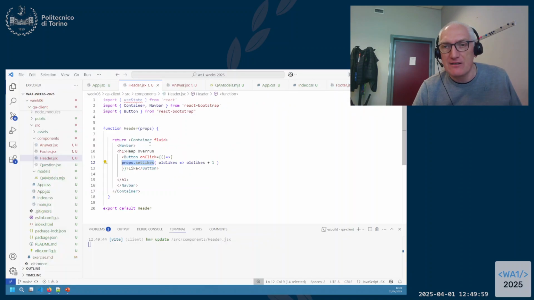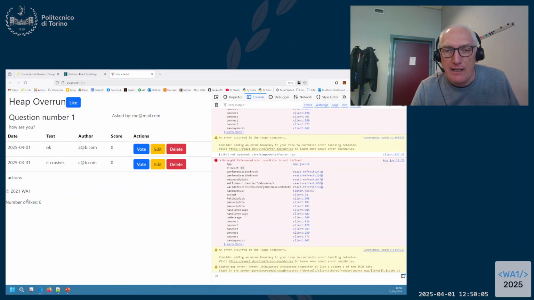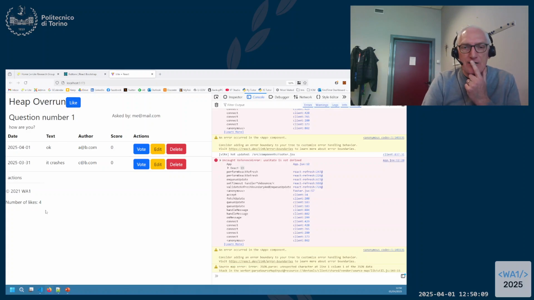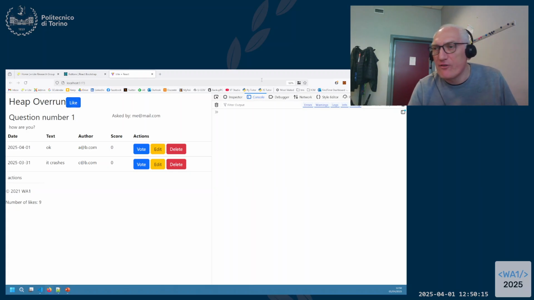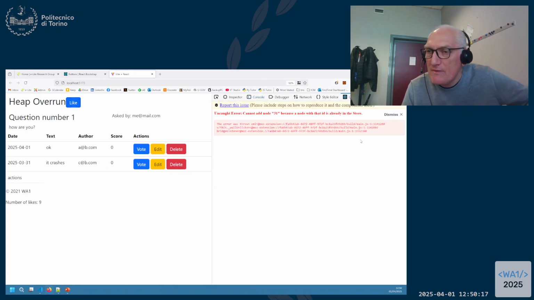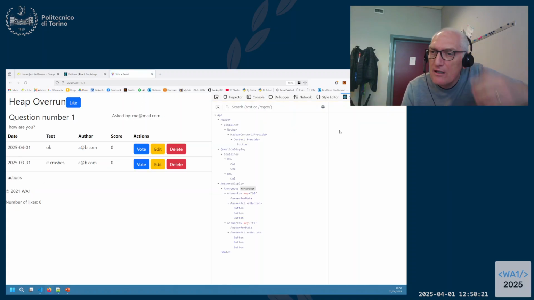So in this case, when everything is saved, it should work. You see that if I click on like, now the number of likes at the bottom changes. And from the component tree, I see that, still this error, I don't know. I see that if I click on like, it will increase.